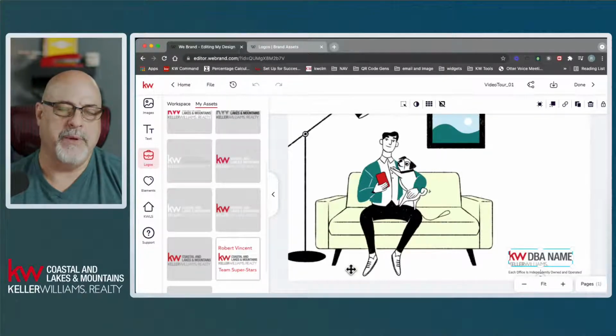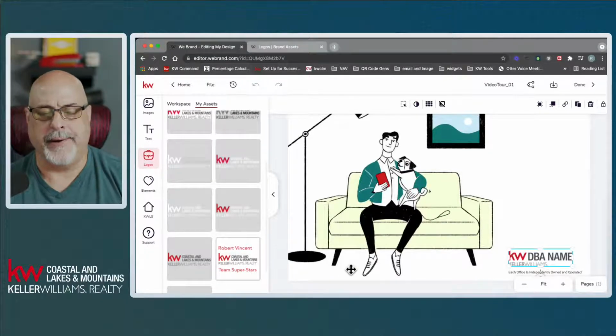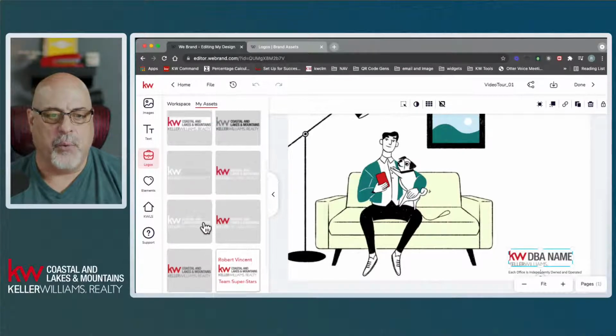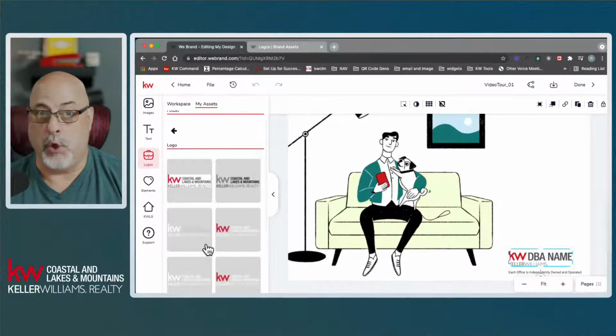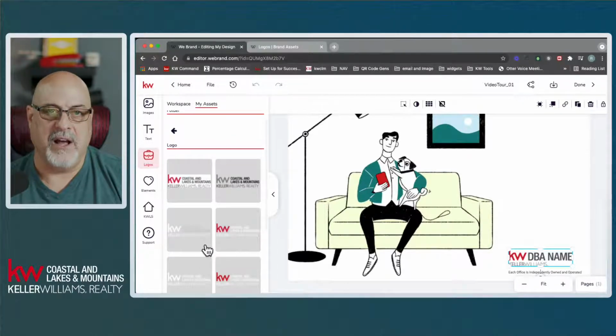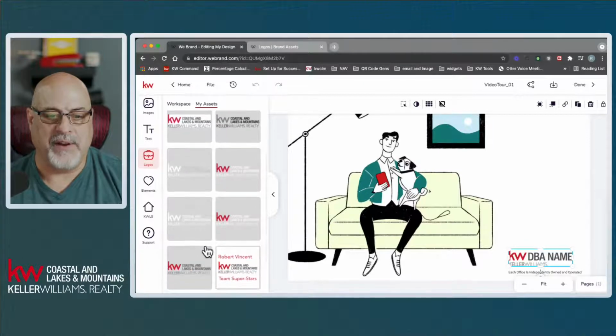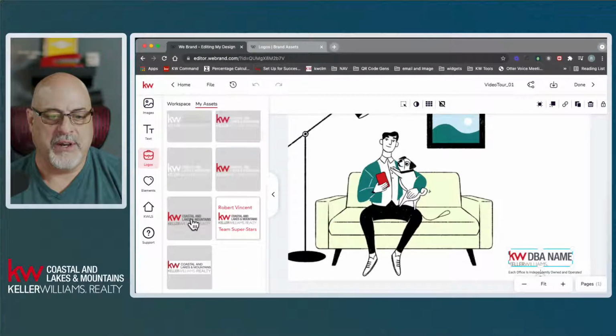Now, without getting into being a design class and talking about colors and aesthetics and all that, I can tell you this. I got a white background for my image. The logo that's used as a placeholder is the red KW with some dark text. I'm probably not going to want to pick something here that has all white text. So that's not going to show up very good. However, if I come down here, I can see that there is a Keller Williams Coastal Lakes and Mountains that is a dark text here. That's what I want to put over here on the side.